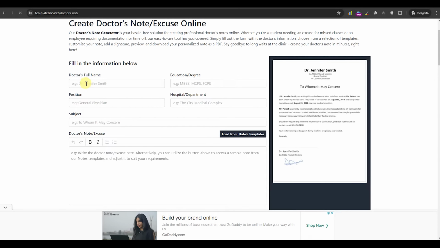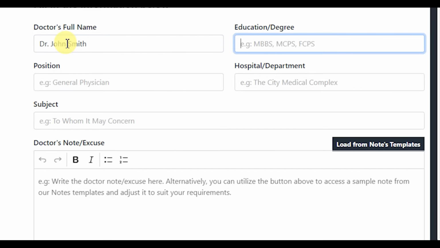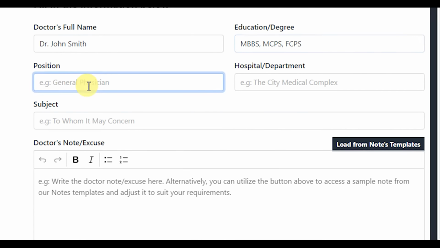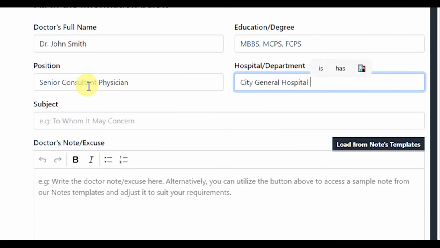On the right side, you'll find a preview image showcasing how your final note will appear. In the middle of the page, there's a form where you can input the doctor's full name, education/degree, position, hospital/department, and subject of the note. For demonstration purposes, I'll input some dummy data to illustrate the process.